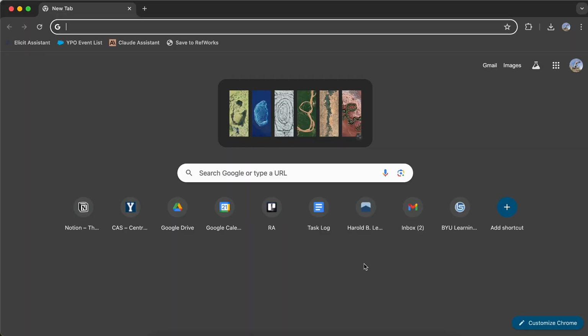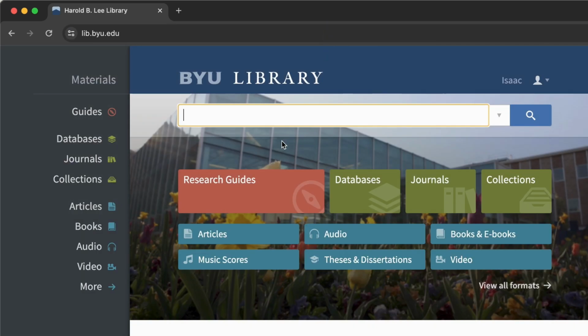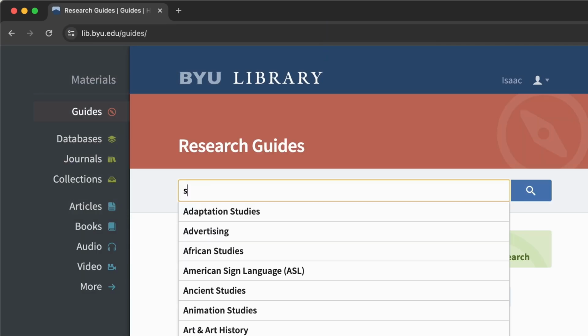So a place to find great databases, especially about those people questions, is the Social Sciences Data Guide at the BYU Library website. So I'm going to go to the library website, click on Research Guides, and search Social Sciences Data.